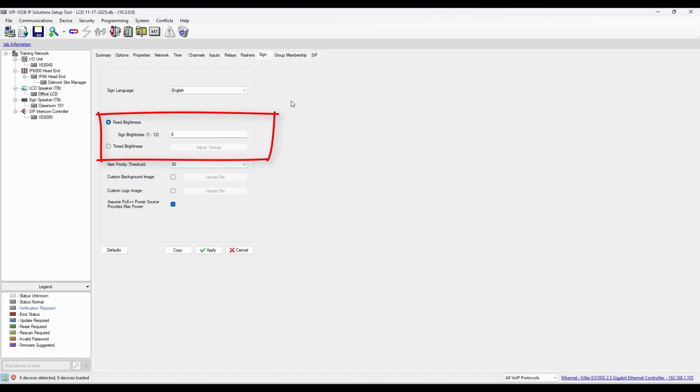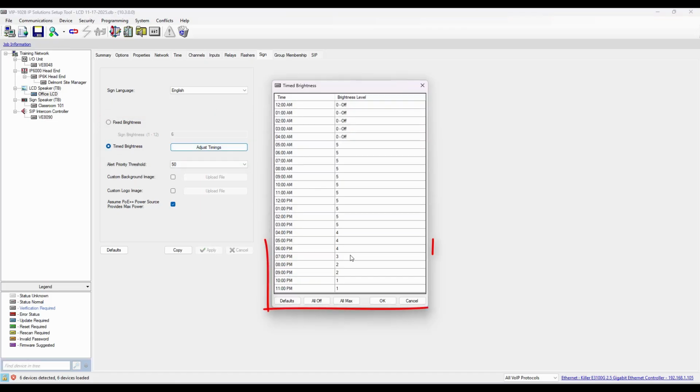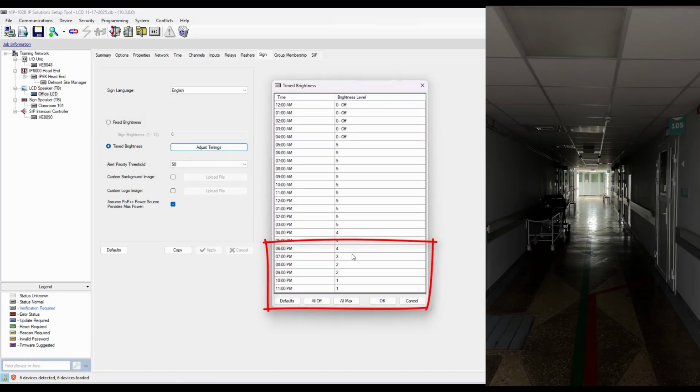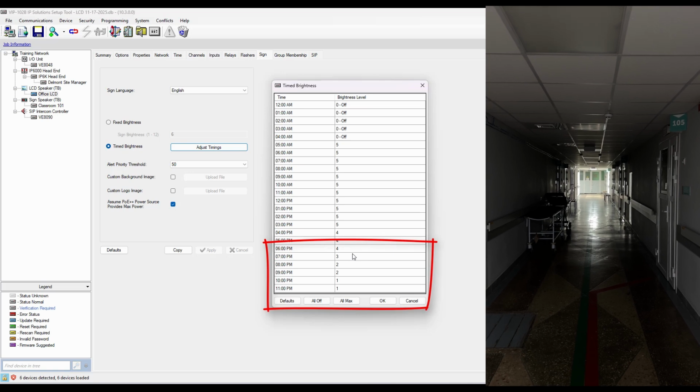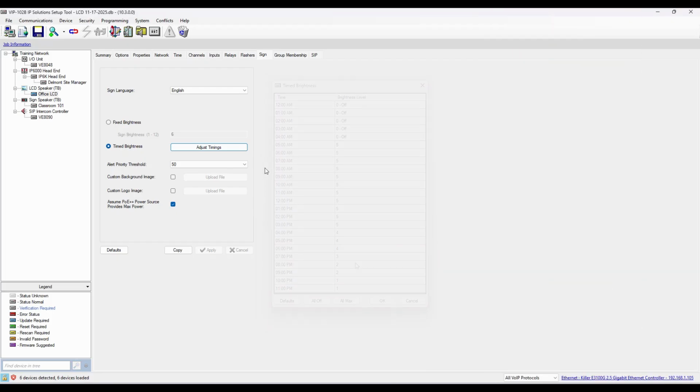Next, you can select either fixed brightness for the display or timed brightness, where the display changes based on a schedule that you assign. This comes in handy if the device is installed in an area where the lighting changes significantly at the same time every day. For instance, the lights in a common area near patient rooms in a hospital might be dimmed at night to allow patients to sleep. You could set the display to correspond to these times.